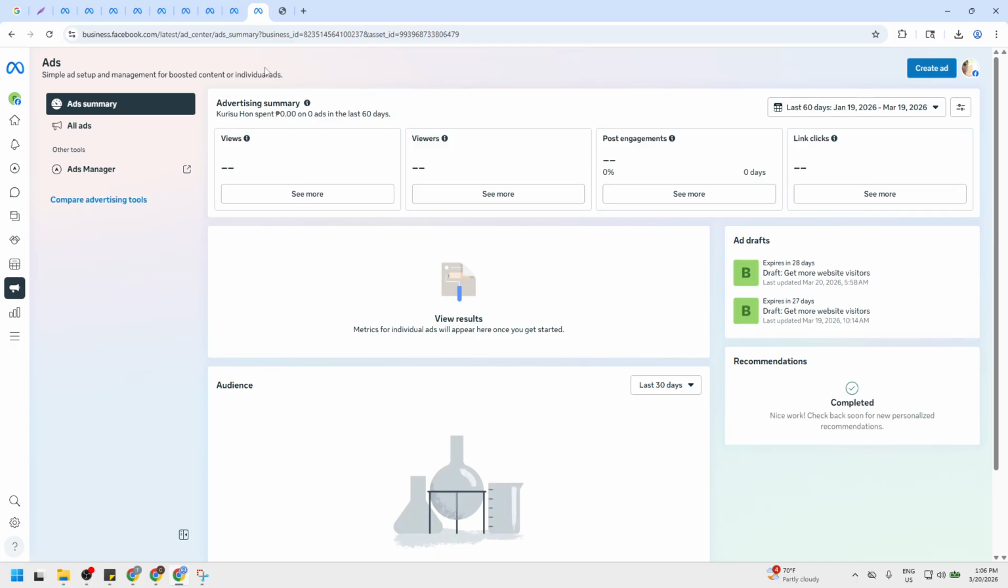Finally, use the Ads tab to create simple campaigns with clear goals, such as getting more messages or driving more website visitors, and publish when you're ready.